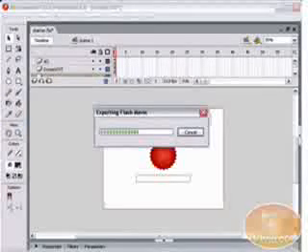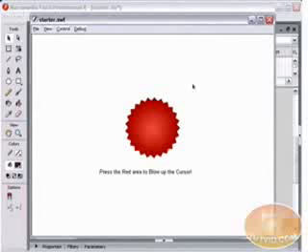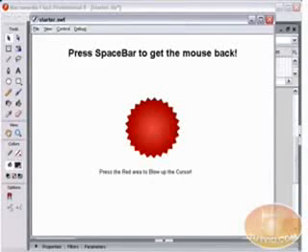And well, let's just take a look here at this file. You can see my mouse is normally white, but when I roll over the document, it switches to this little black mouse, which is what we're going to be using. And then this dynamic text here says press the red area to blow up the cursor. When I press the red area, the cursor blows up, my cursor's gone, and this other dynamic text up here pops up and says press the space bar to get the mouse back.